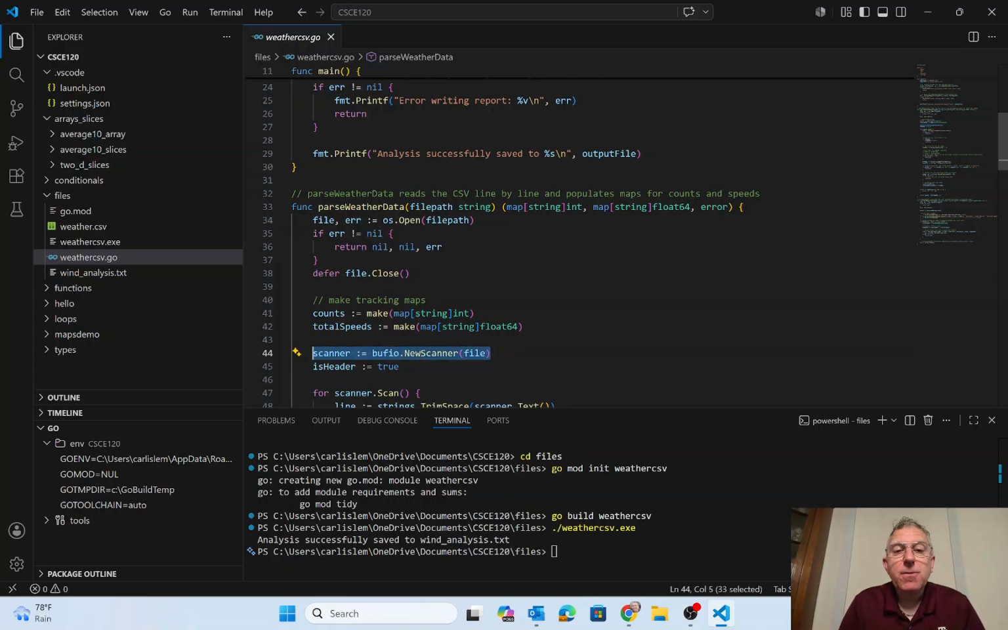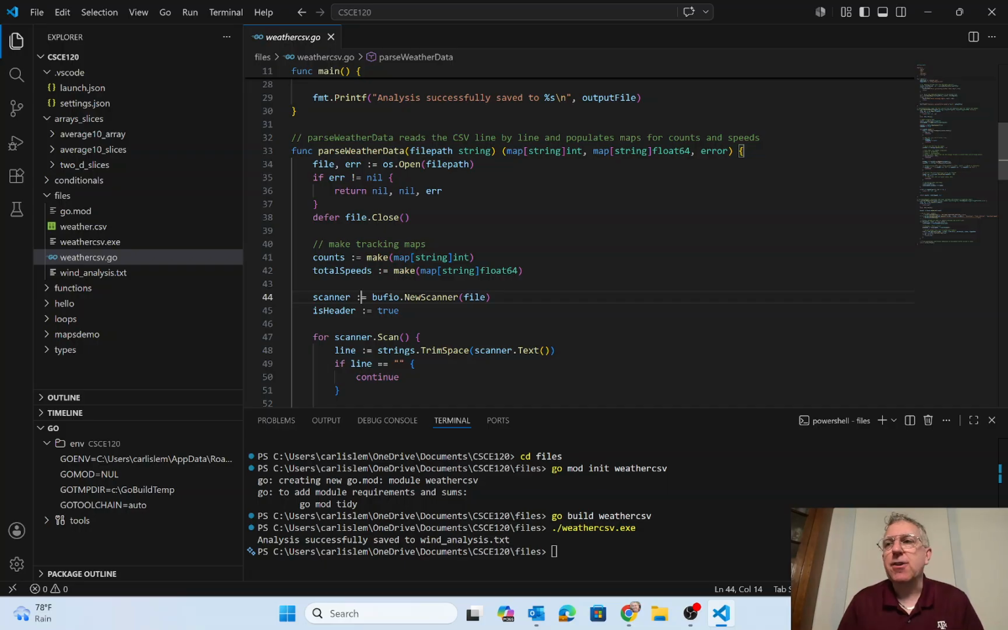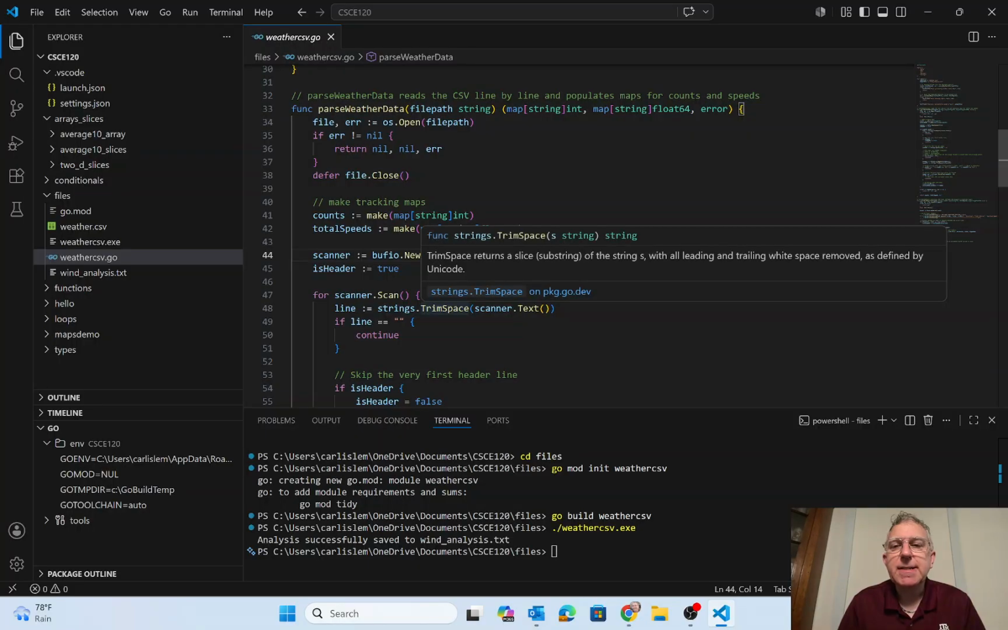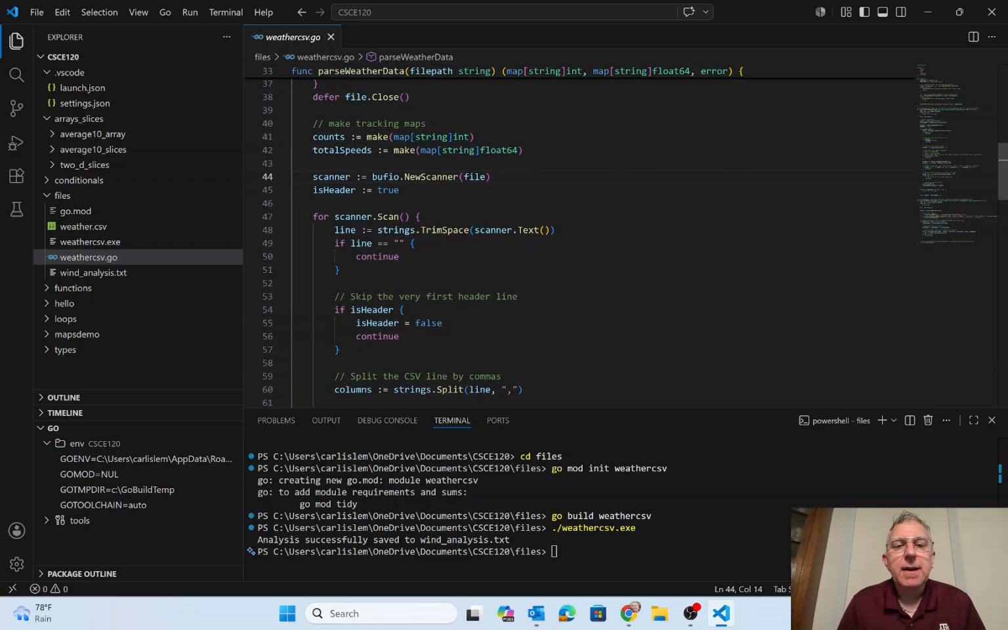We're using buffered IO to wrap a scanner on this file, and that's going to allow us to read the file line by line. So scanner.Scan, you'll see it says it returns a token, but because we've done this with the scanner, a token is going to be a single line of the file. We trim the space. We're going to remove any spaces at the beginning or the end. And then if it's an empty line, we'll skip it. If it's the very first line, that's the line that had all the titles, we'll skip that one as well.